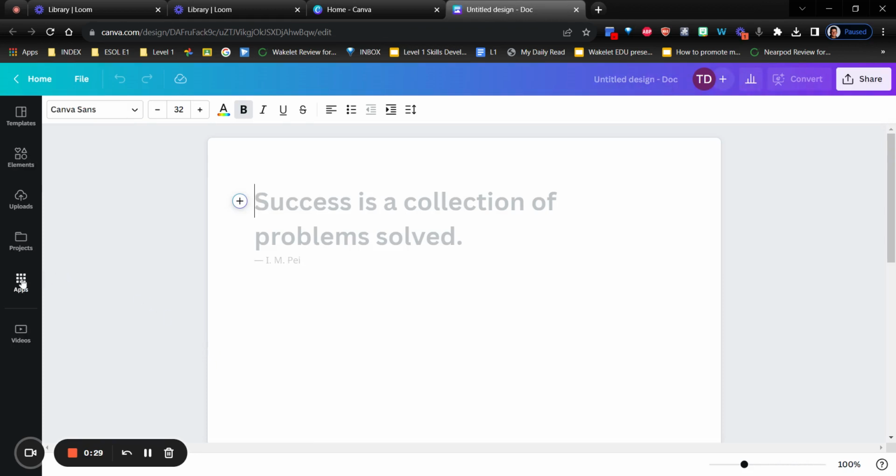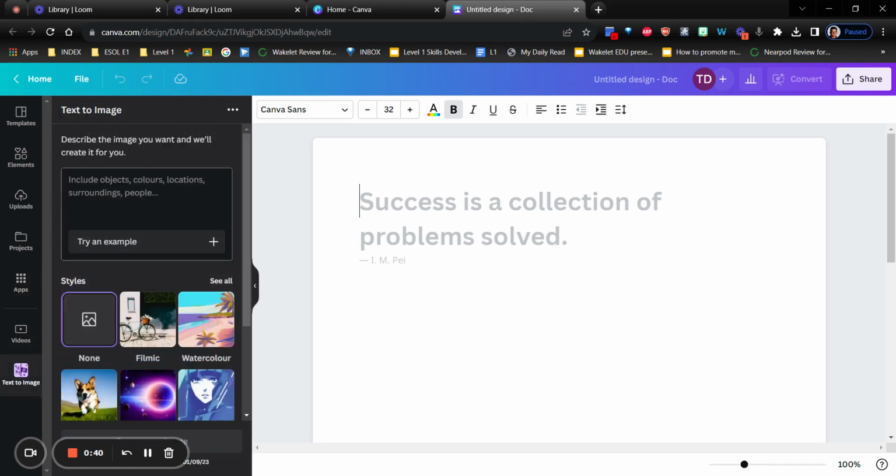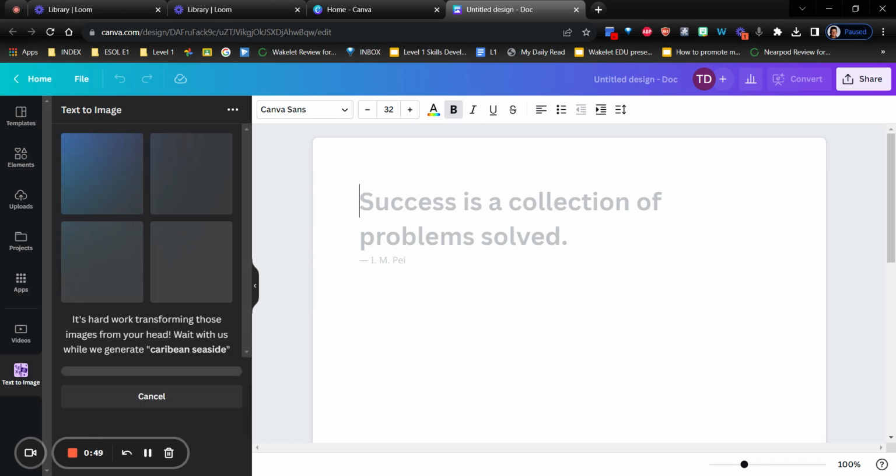Now, if I go to Apps on the left-hand side here and click on that, I can then create a text to image. So I'm going to click on that, and all I've got to do now is put in a Caribbean seaside. Give it a few moments to think about it.